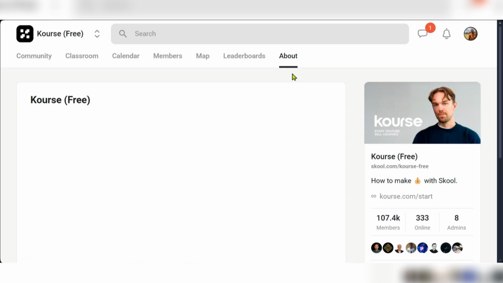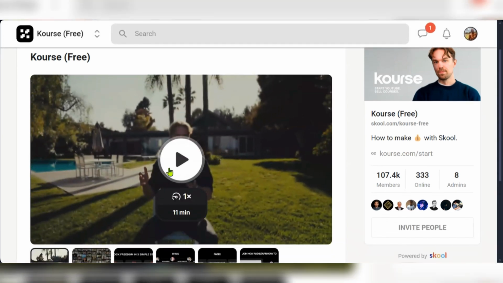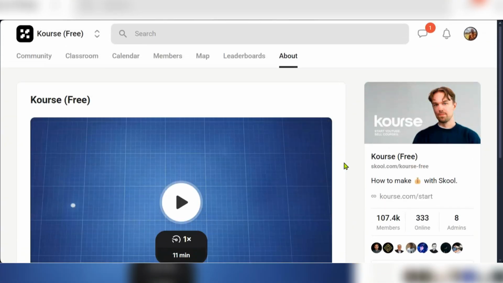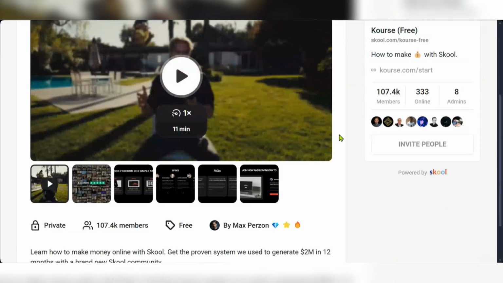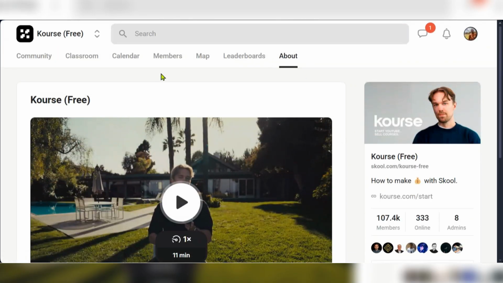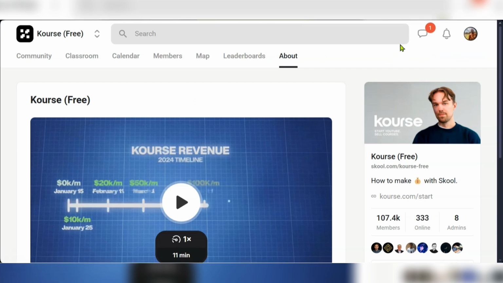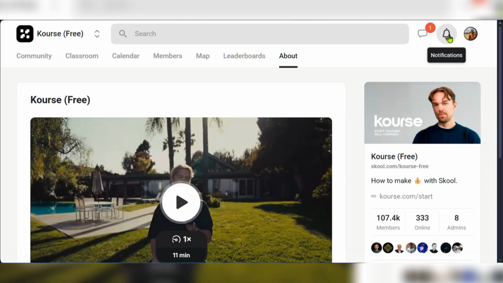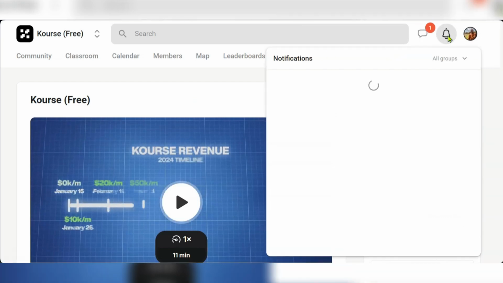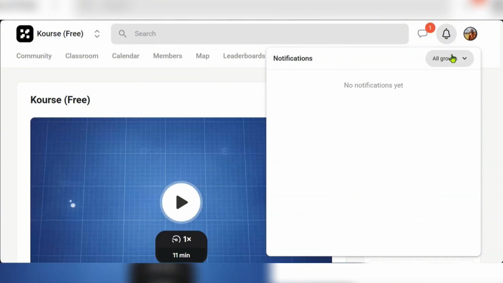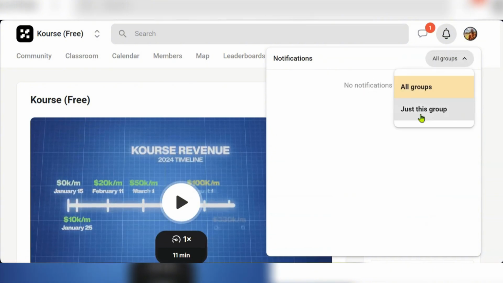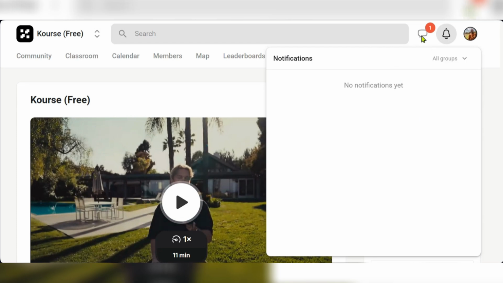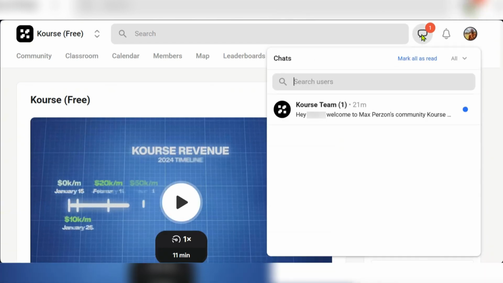And lastly, we have the about section, which basically is what we saw at the beginning before actually joining this group. So this is nothing new here, but of course, this is also another tab right here. Then at the top right corner, you have the notifications icon. When you click on it, you'll know if you have any notifications from all groups or from just this group. Then you have your message icon right here, or chats.